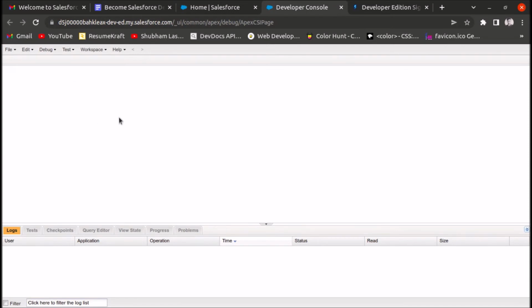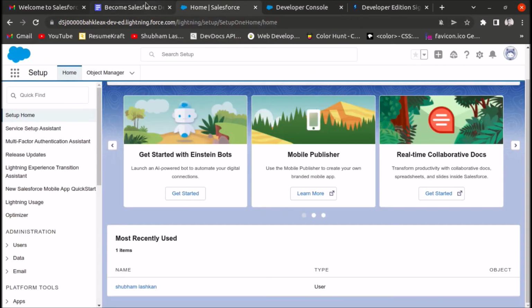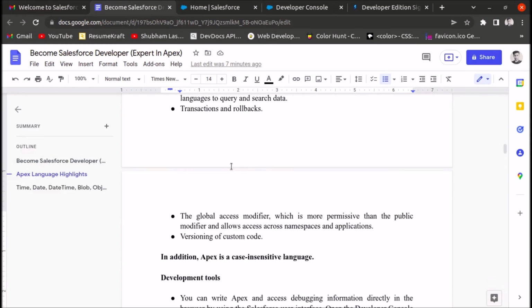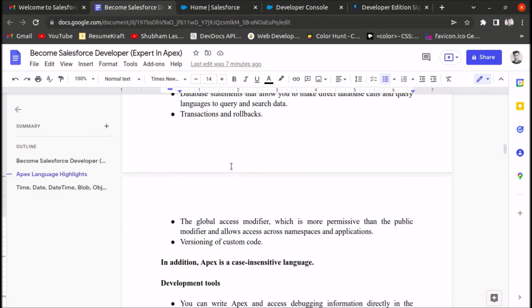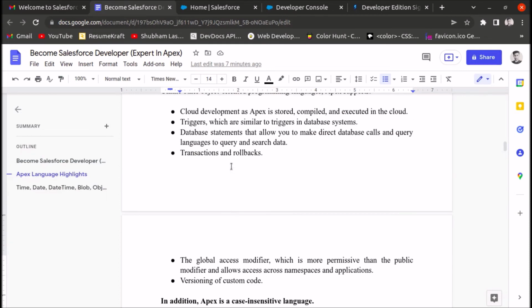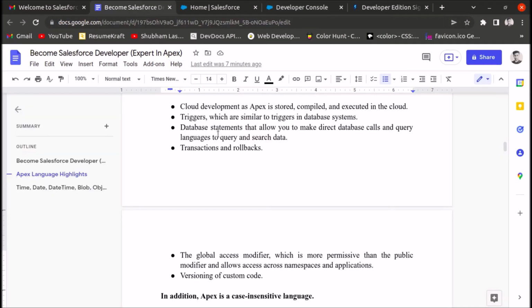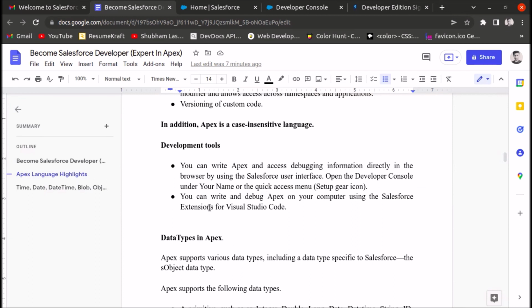This is the environment where we will write the Apex code. If you are not okay with the developer edition or developer console, then you can connect your Salesforce with Visual Studio Code, write the code from there, and push the code to our Salesforce org. So there are two ways to write the code. First is writing it in the developer console itself. I like writing code in the developer console because I don't have to push my code every time. The other way is writing the code using VS Code and then saving it in our org.